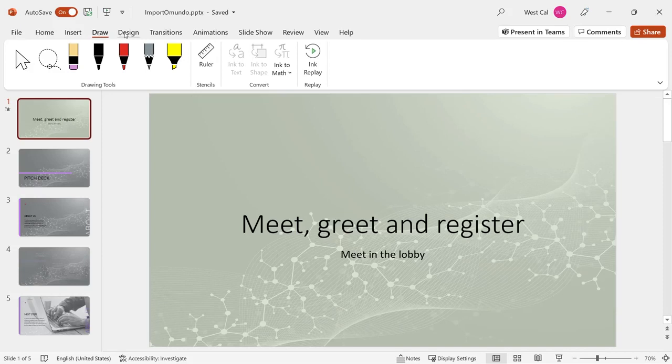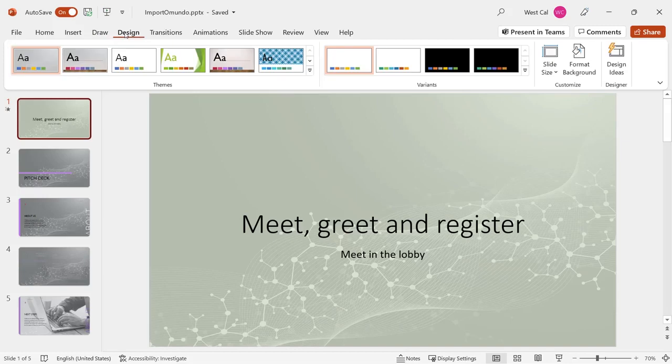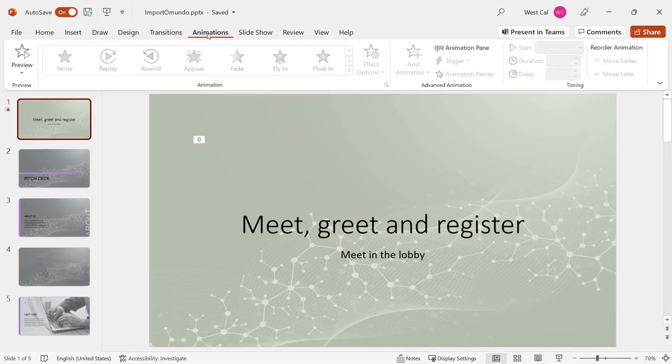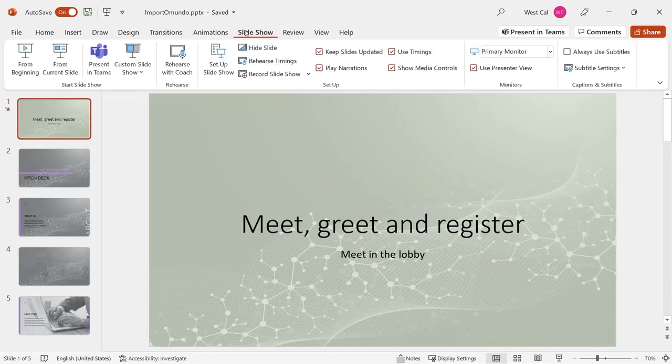In Design, you can add a theme or change the overall appearance of the presentation. Transitions customizes how a slide moves onto the next slide during a presentation. Animations add motion to objects on a slide. This helps to control how items such as bullet points appear on screen during a presentation. Slideshow customizes how the slideshow is presented.